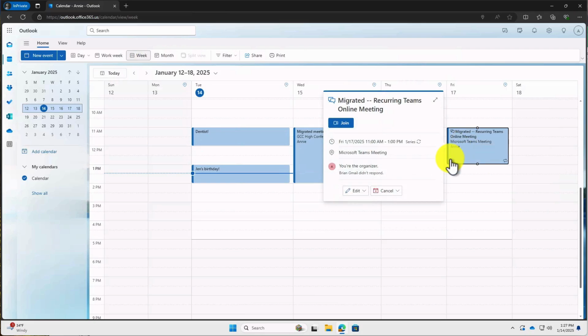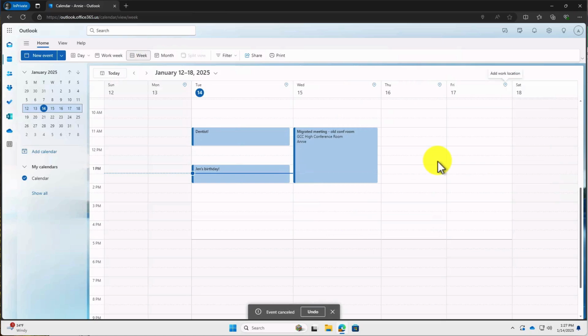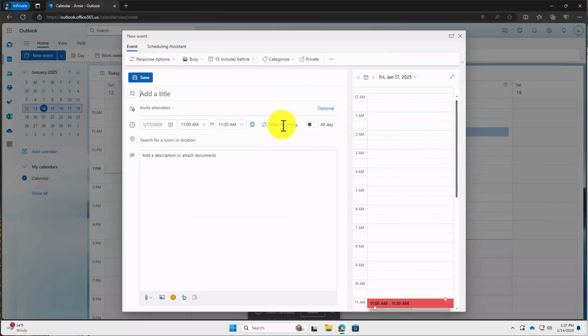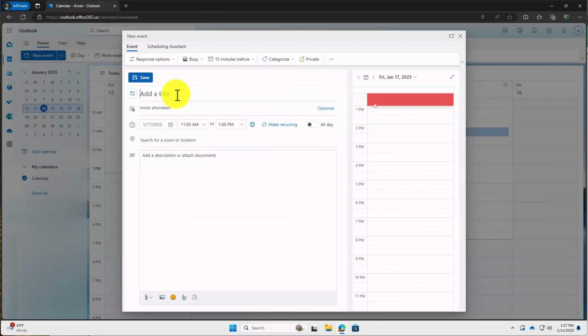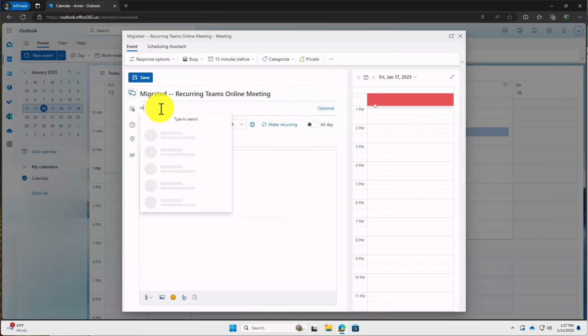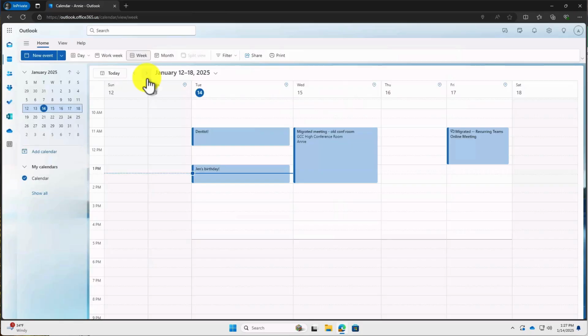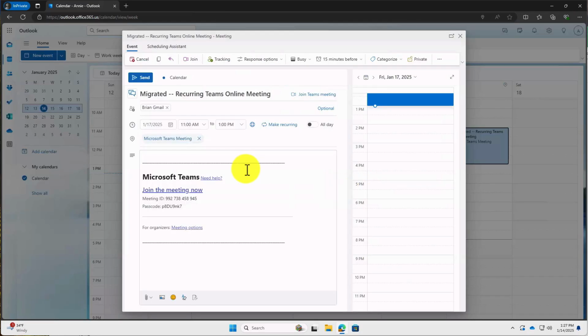So if I click into the meeting, cancel all events in the series, and then send. Now I just want to recreate that meeting in the new system. I know it was from 11 to 1. I know what my title was. And my attendee is Brian. I'll go ahead and send that off. And that's going to reestablish a new Microsoft Teams online meeting link, which will be functional in the GCC High.